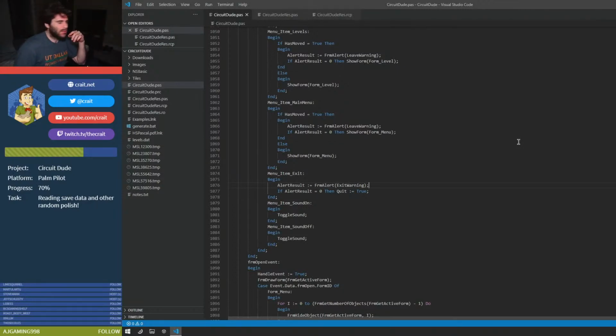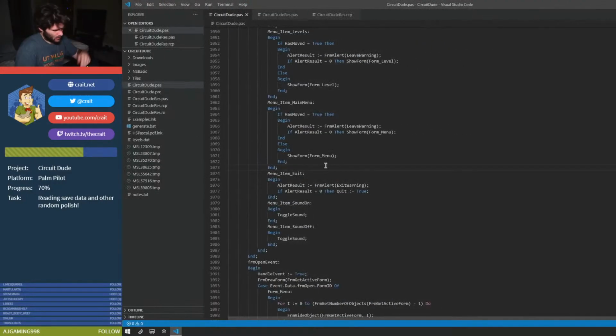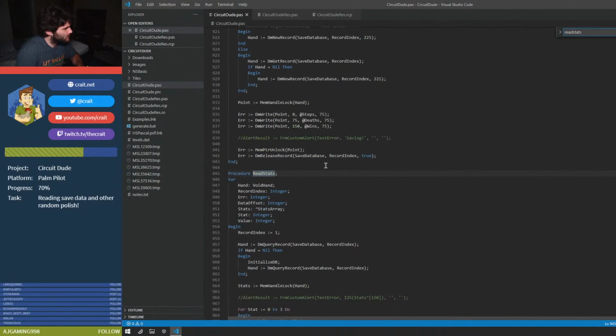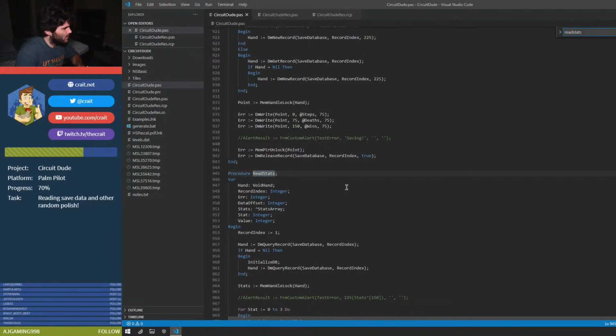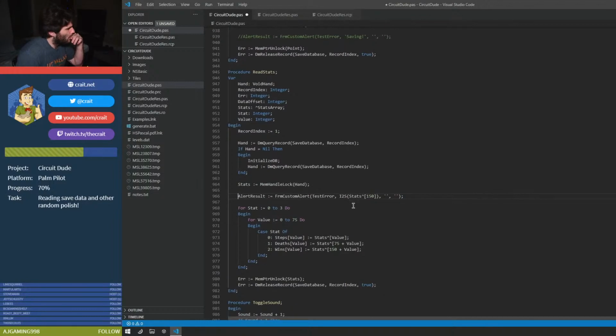Okay, let's see. Okay, so I'm either not saving or I'm not reading properly. Let's see what read stats looks like. Because what I did before, when I did read stats, did this. But I am reading from the record.